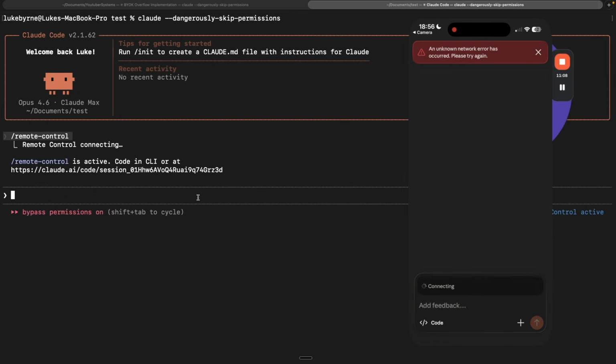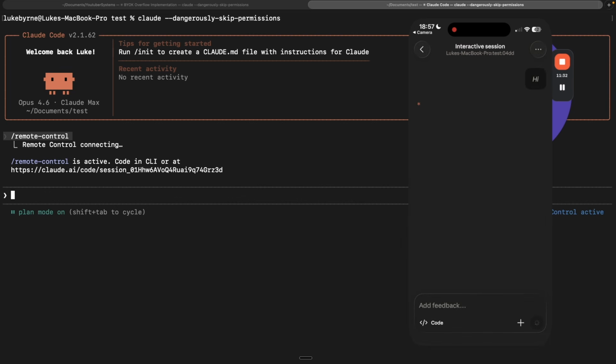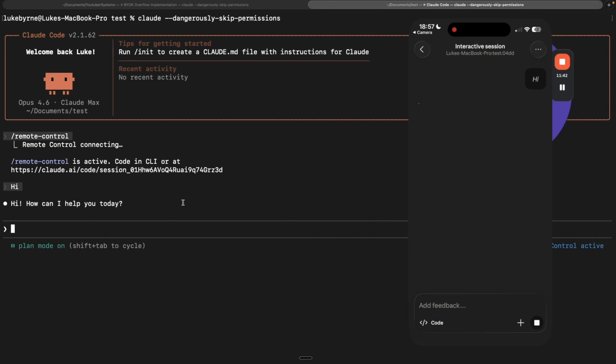Let's open it in Claude. Nope, not allowed. Right, so let's see if this is it. Say hi. This is going to go right through to our computer. It should be coming right through. There we go. So, as you can see now, our phone is actually sending it right through, which is perfect.